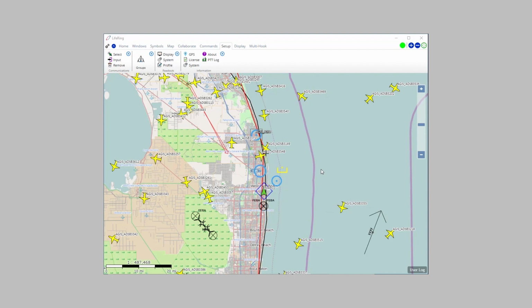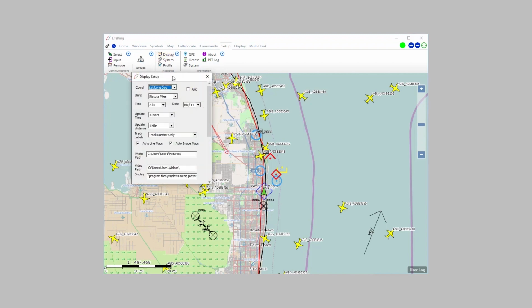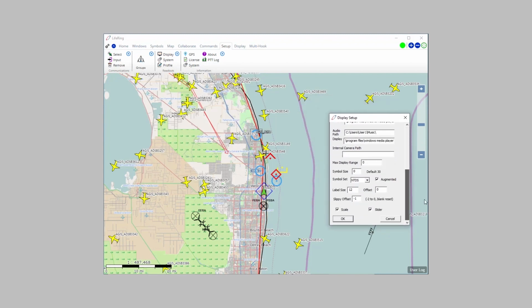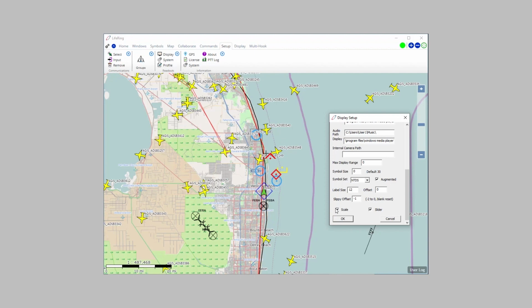Here you can change from mil-stand symbols to NTDS. Augmented allows for symbols like the planes for ADS-B and the ships for AIS. You can change the label size for symbols and where it displays next to the symbol. You can change the Slippy offset for map tiles. This toggles off the map scale at the bottom of the map, and this toggles off the slider on the right of the map. Click OK to save your changes.